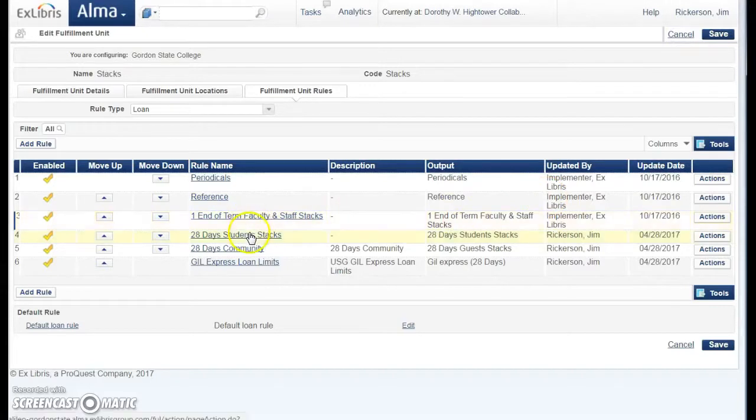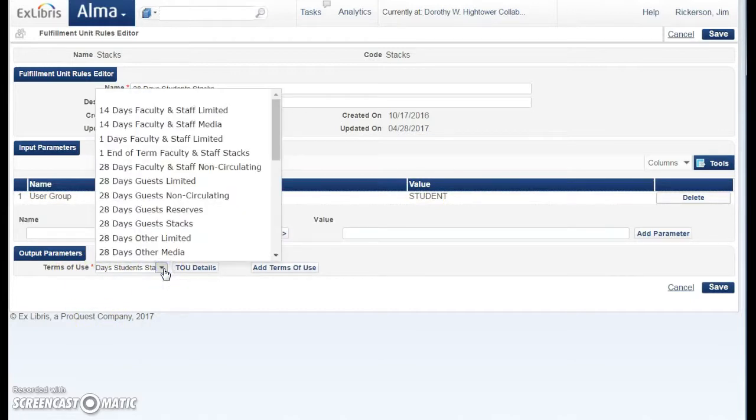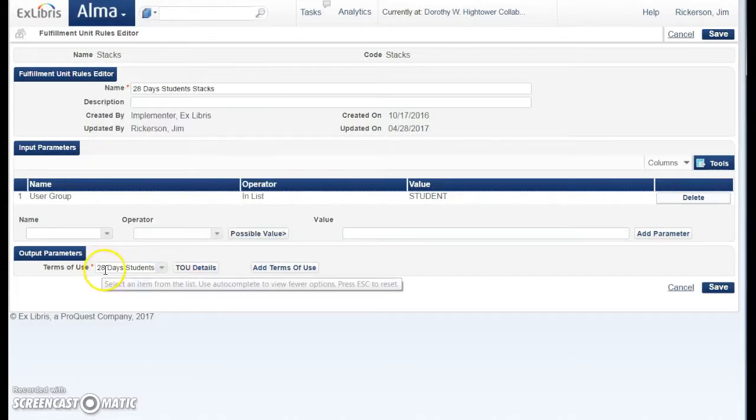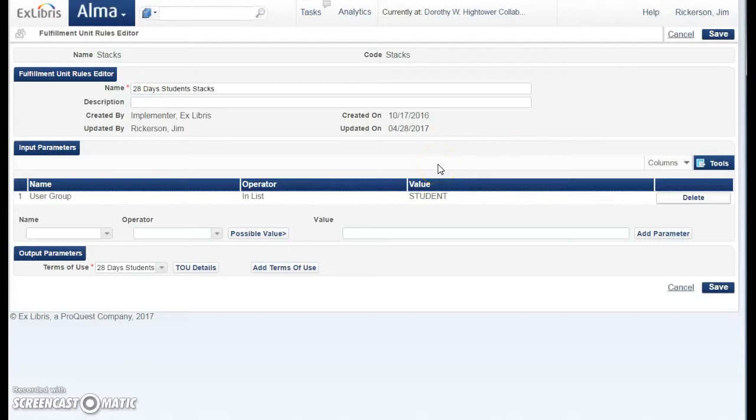So we move down to the next rule, which is 28-day student stacks. When you go under Actions, Edit, this rule is going to apply because the patron has the user group of student. So the next thing you would do is look at the terms of use, which is this one right here, 28-day students. Looking at the terms of use details for that, you'll see that the due date is a 28-day loan. So that is why this particular book is going to be circulated for 28 days.